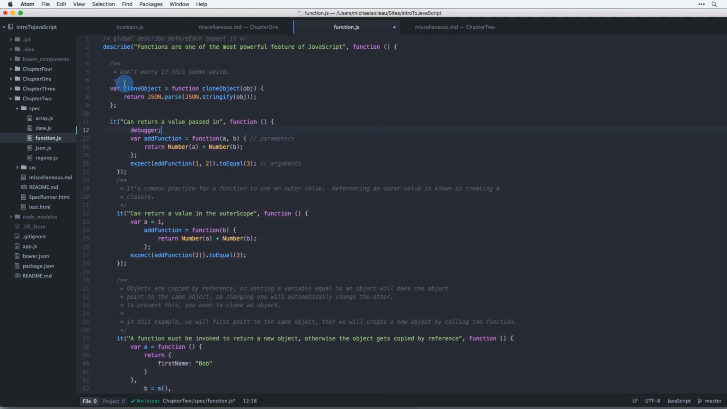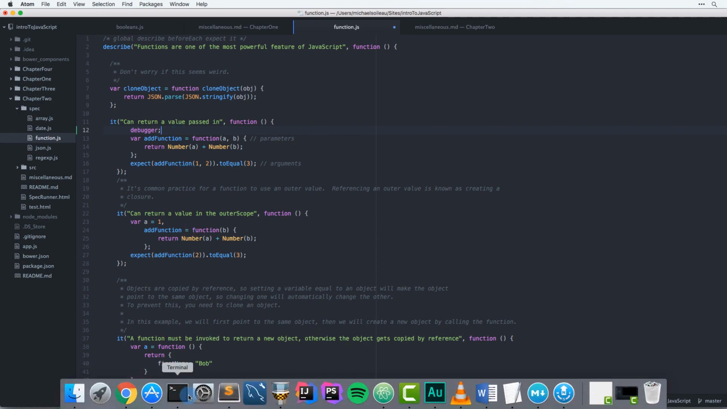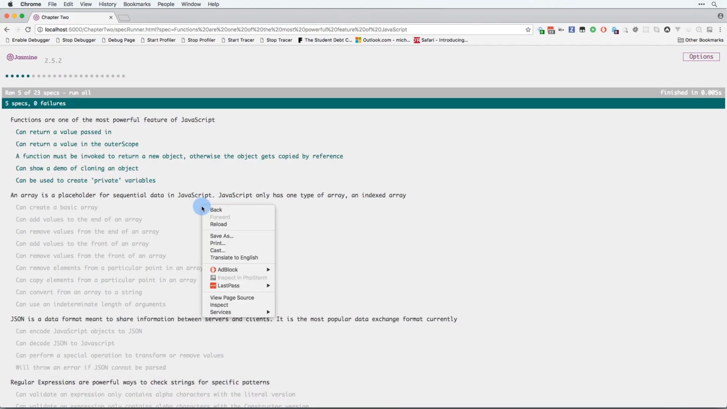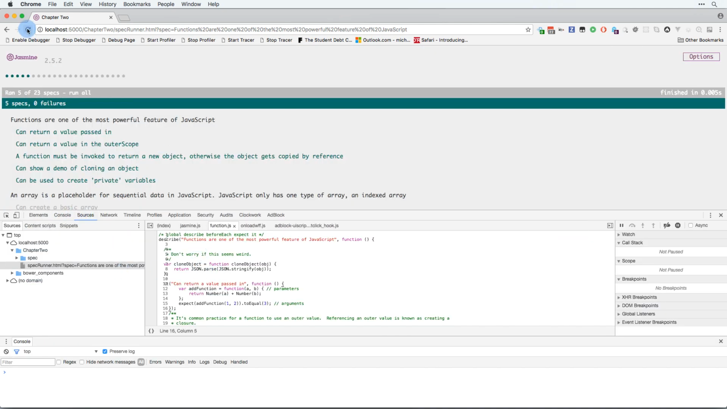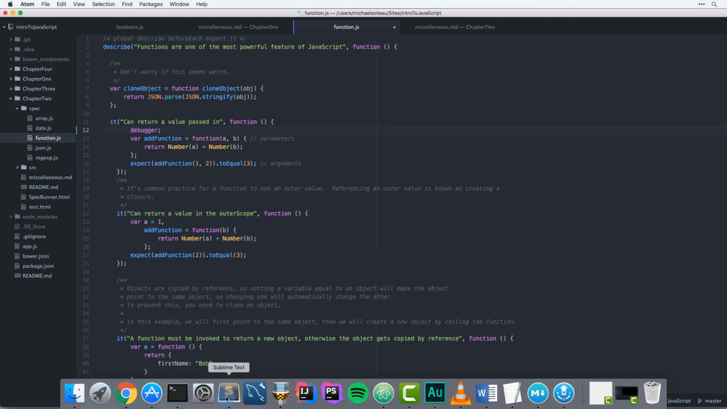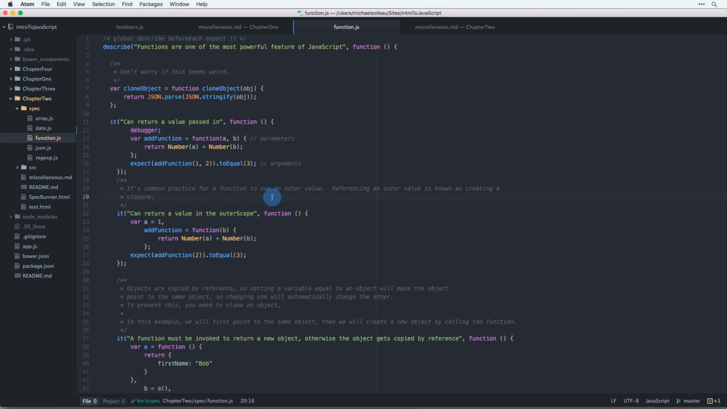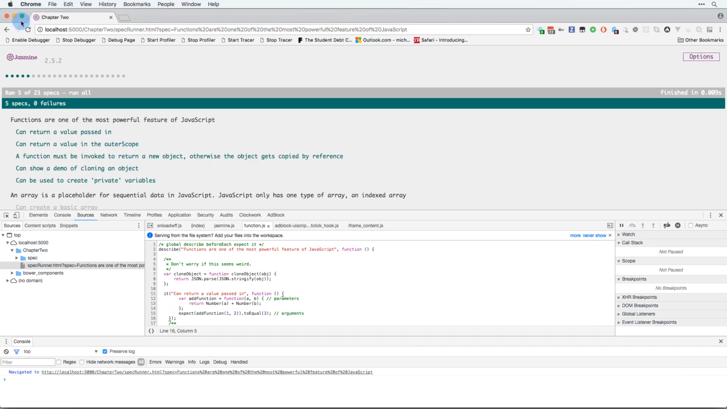Now the first thing we have going on here is a clone object method. Don't worry too much about it, but it's basically going to demonstrate how passing by reference versus passing by value works. So we're going to add our debugger after our first it statement, and then we're going to run through the code and see how it all works. So to make sure that works, we're going to open up our inspector, make sure our sources are open, and we're going to make sure we save first, and we're going to reload it.